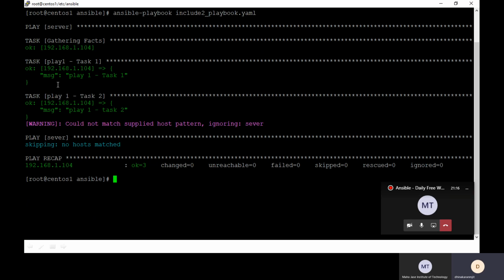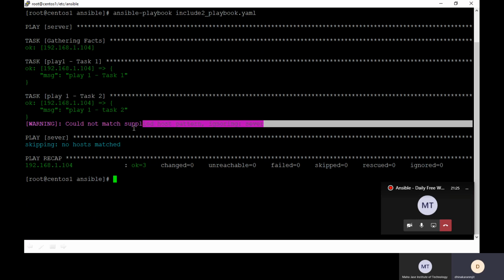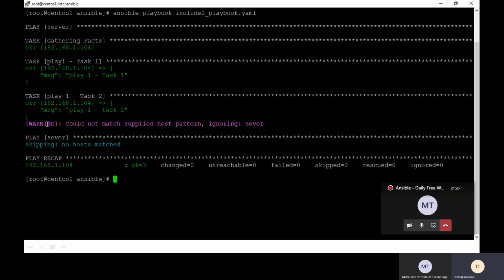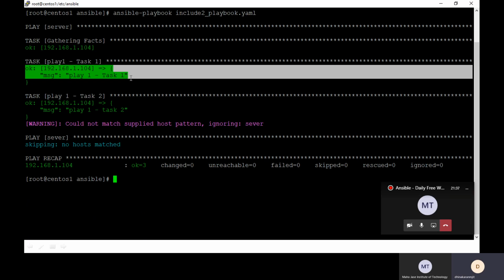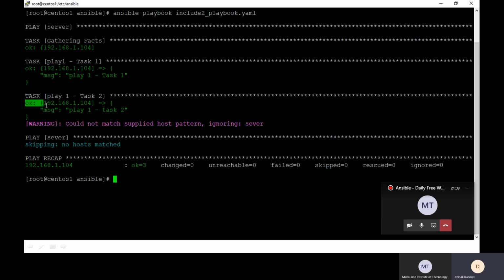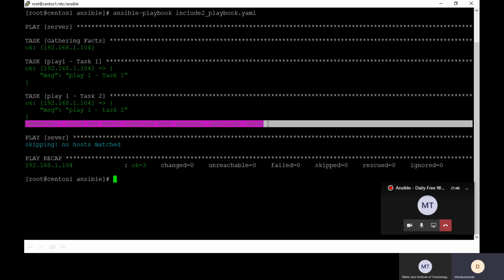See, there is no host matched. I'm also getting some deprecation message. This supplied host pattern, ignoring server, is because of what we have tried. Once the play got executed, again it got executed here, play one and task. I'll show you where the warning is: could not match supplied host pattern, ignoring server.